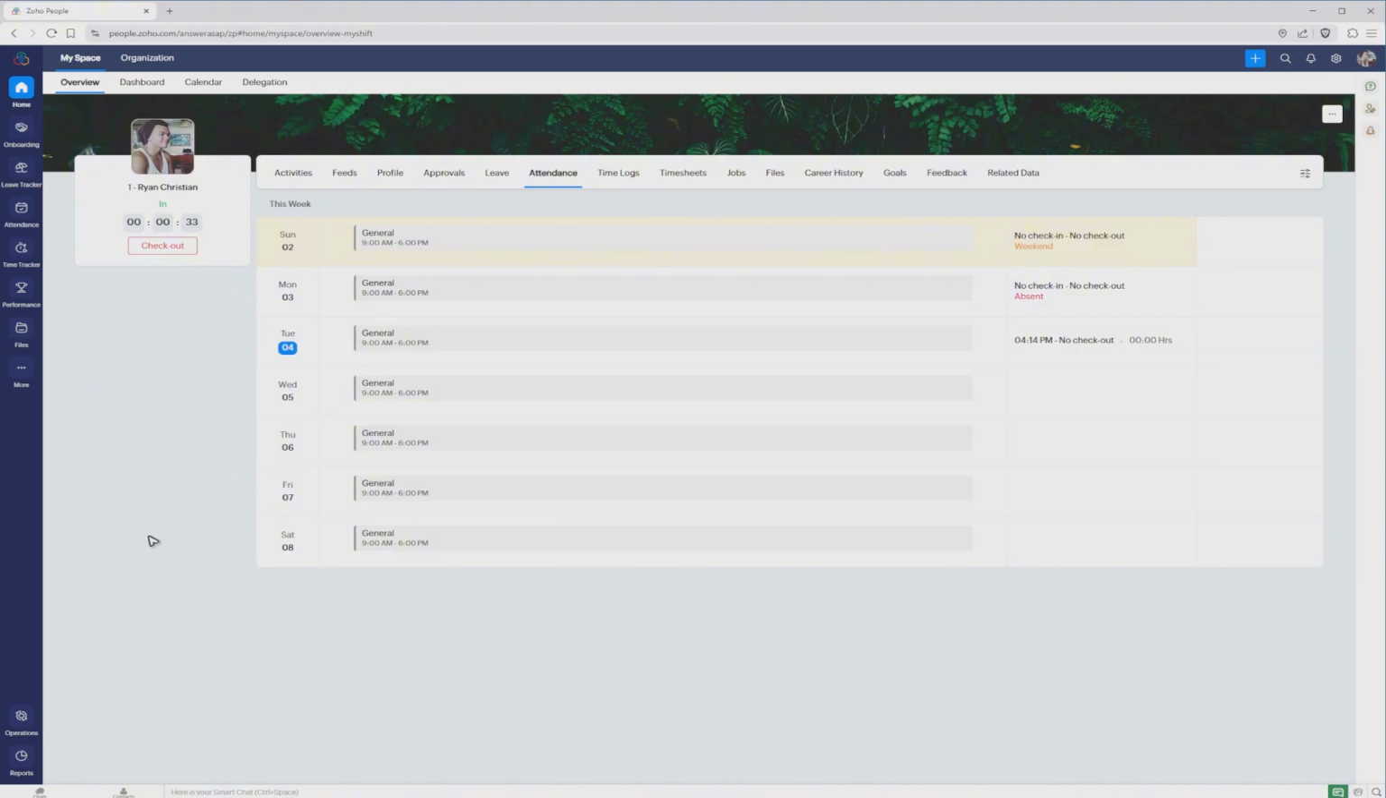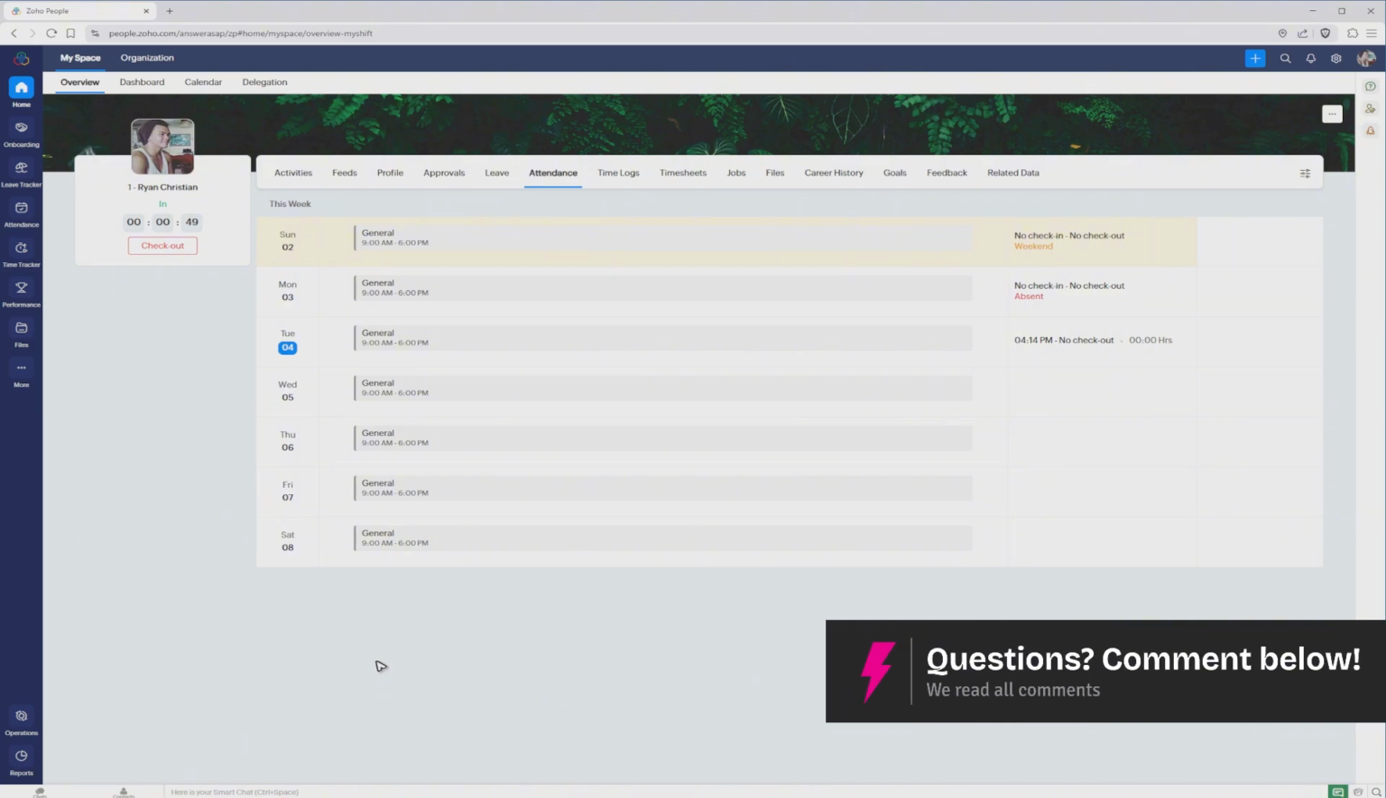All right. Now, if you're using the mobile app, all you need to do is just open up the Zoho People mobile app. And then the check-in option is usually visible on the home screen. Just tap on it just like what you did right here.